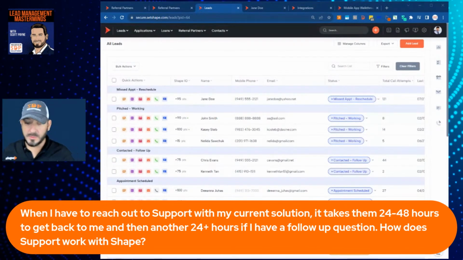All right, so first question, this actually came in through direct message on LinkedIn. It says, when I have to reach out to support with my current solution, it takes them 24 to 48 hours to get back to me, and then another 24 hours plus if I have a follow-up question. How does support work with Shape?